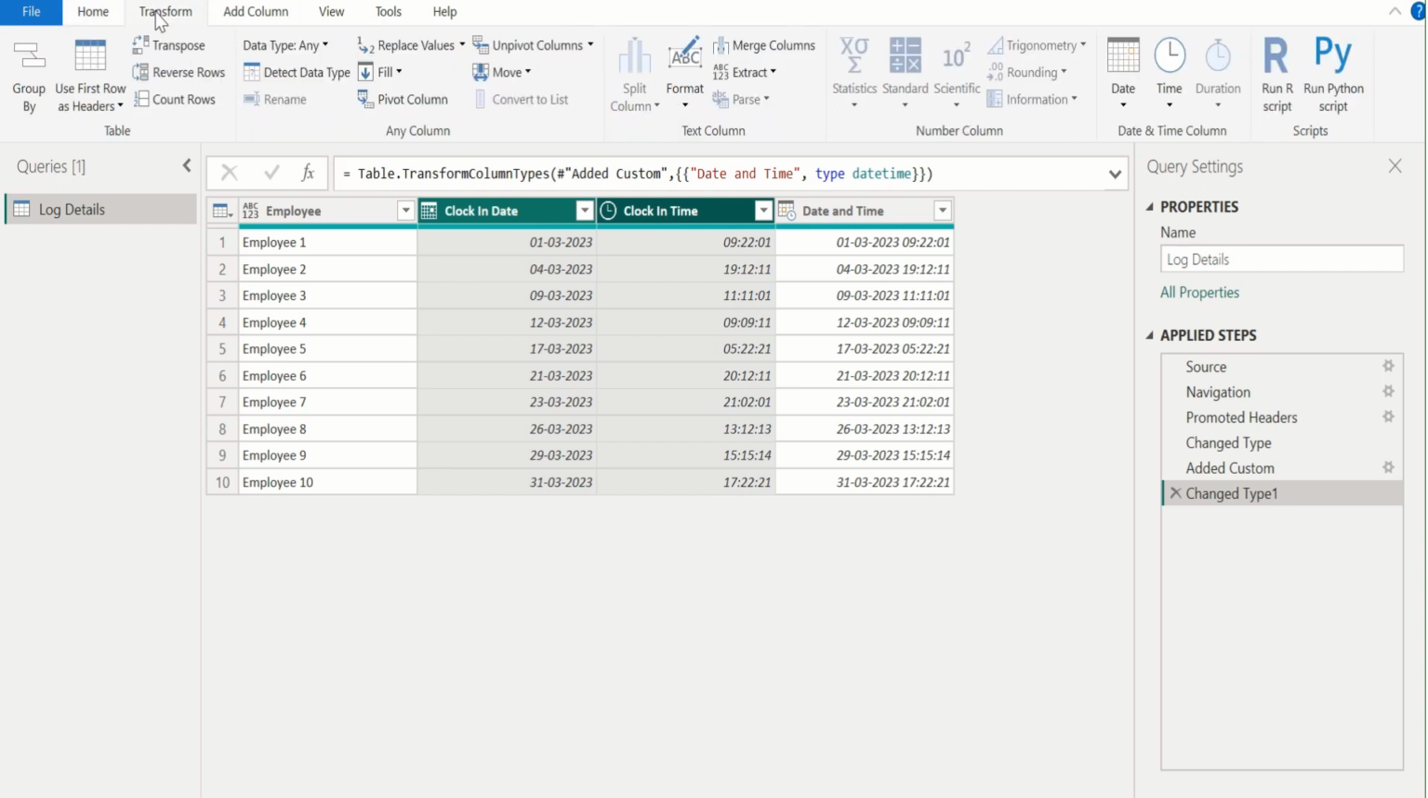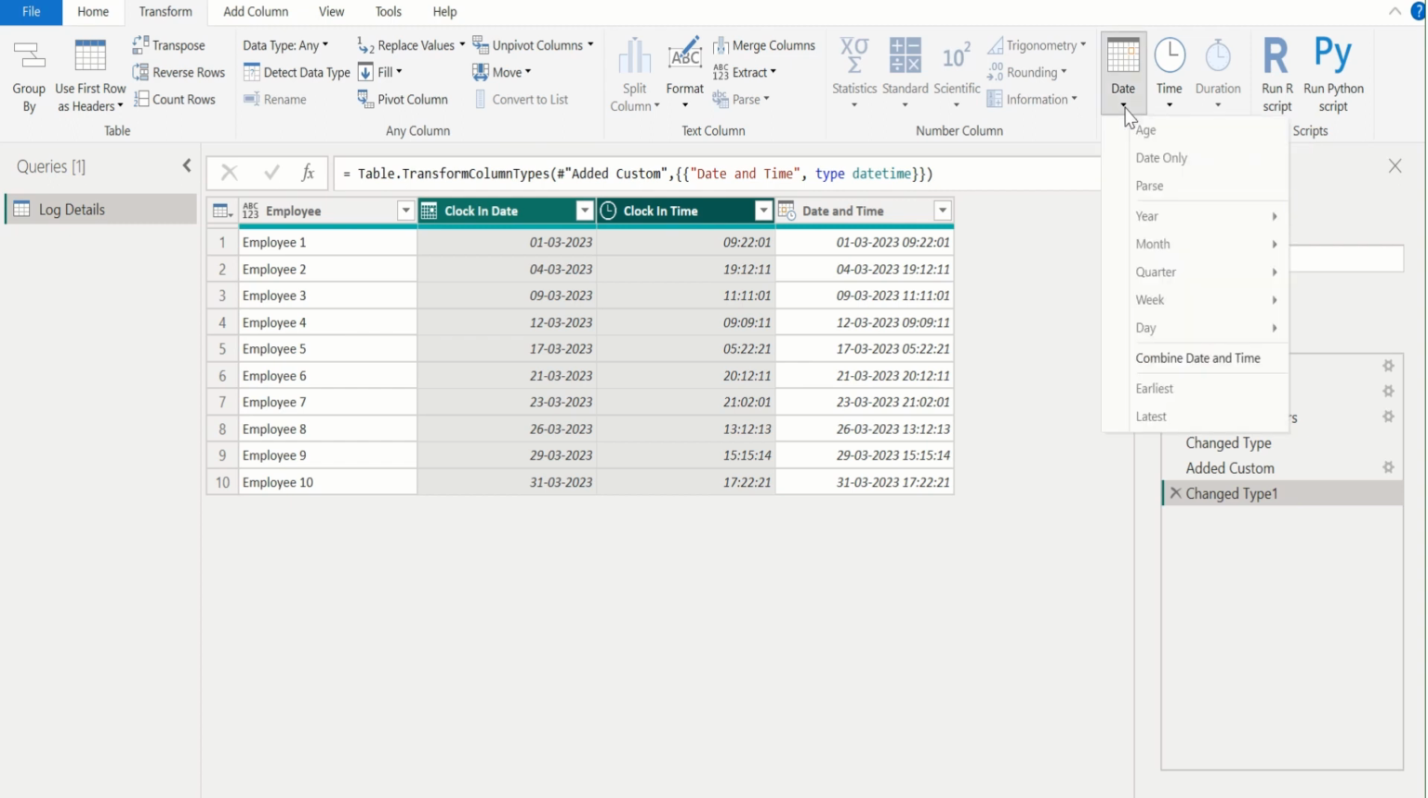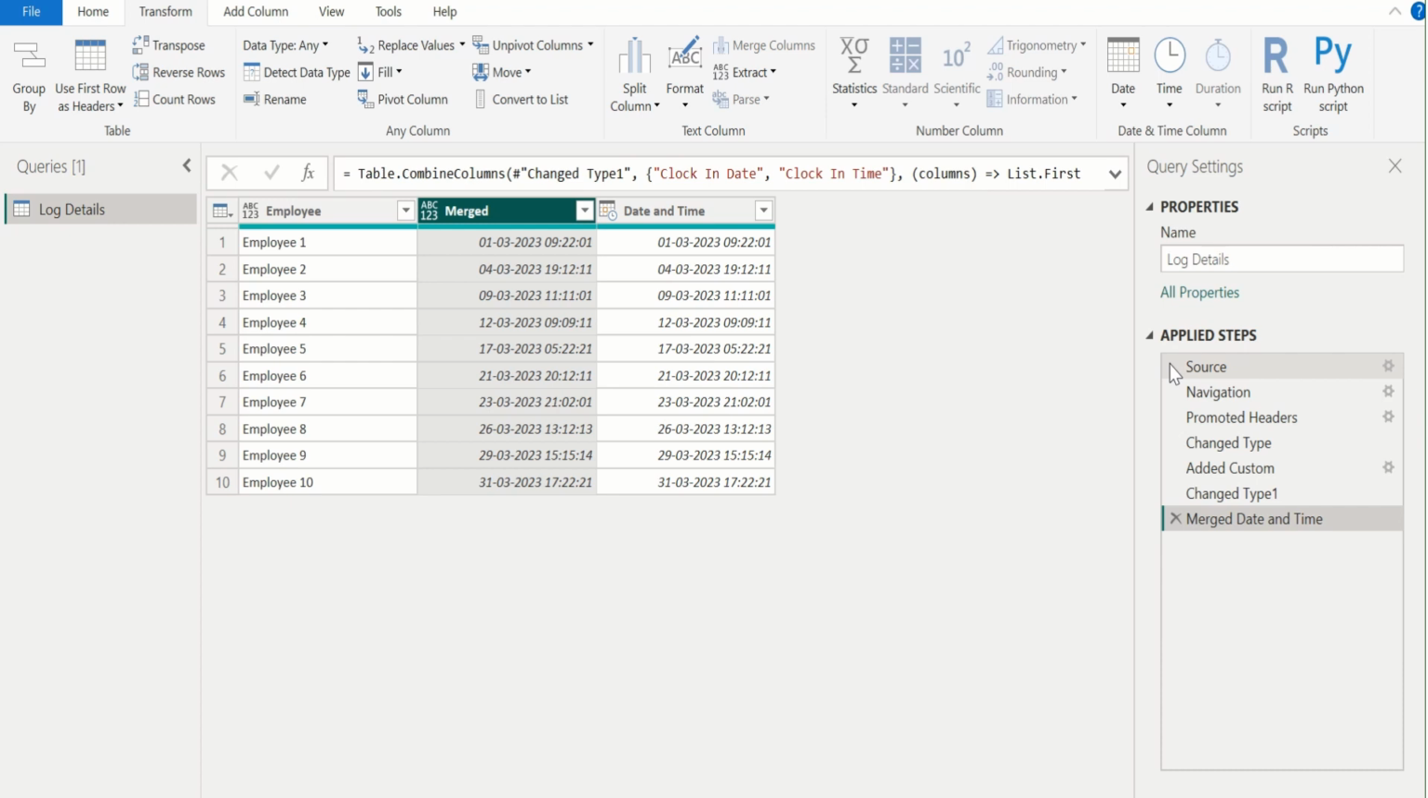Go to Transform tab and select the drop down under the date and select combine date and time option to combine date column and time column and convert it as single column. We have merged the date column and time column as single column. That's it. We have successfully combined the date and time in Power BI Power Query Editor.